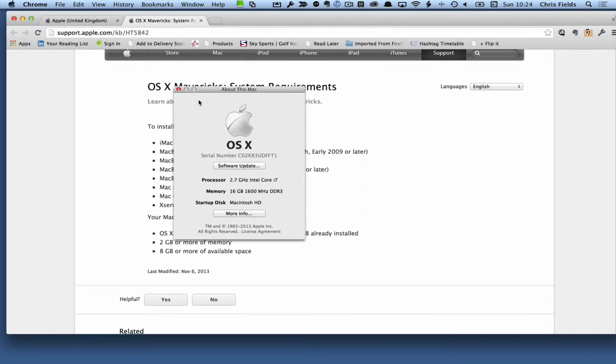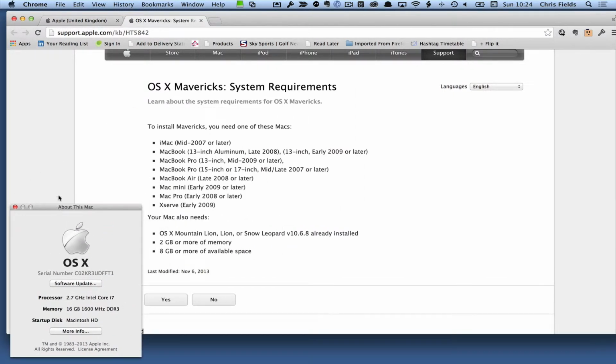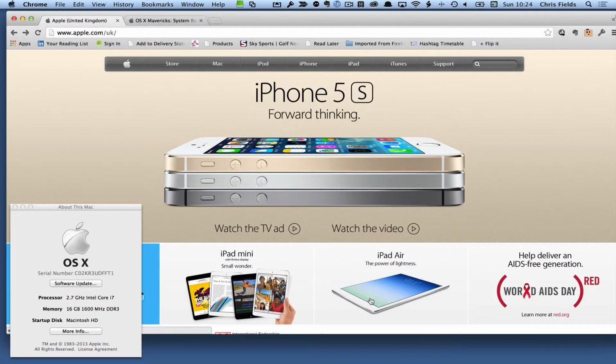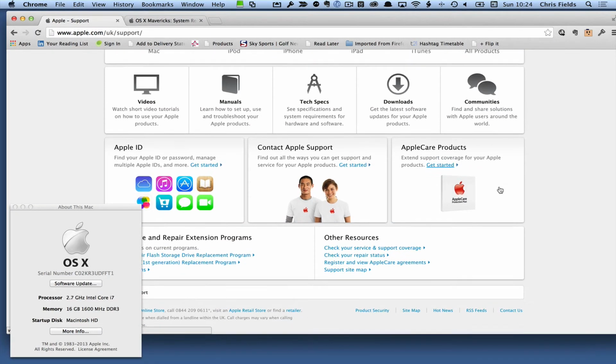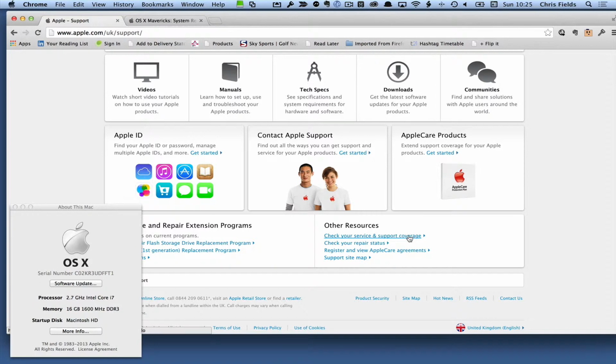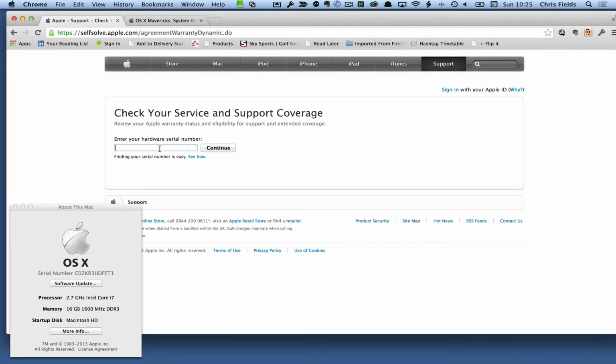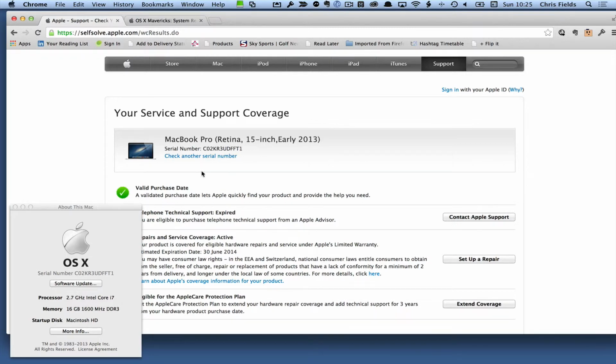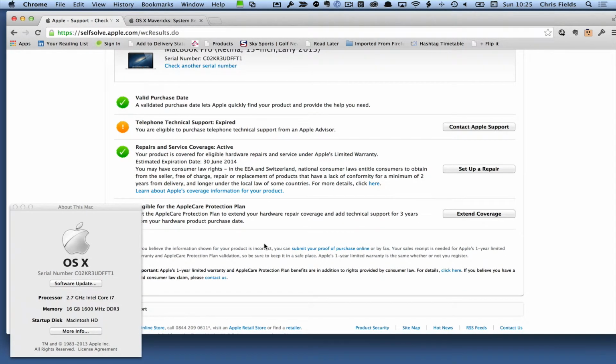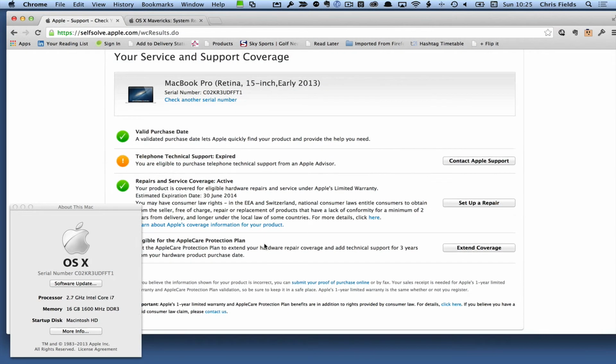If you then drag that window to the bottom left hand corner of your screen and go to the Apple website, to the support section, scroll down to the check your service and support coverage. Then it'll ask you for a serial number. If you rekey the serial number from that window and hit continue, that'll then give you some basic information about your computer. Things like purchase date, whether you've got Apple support still.